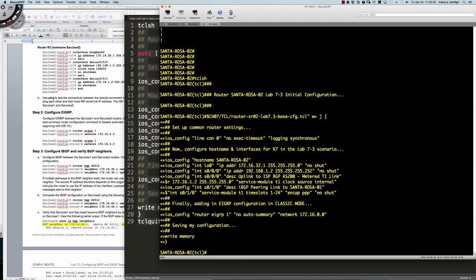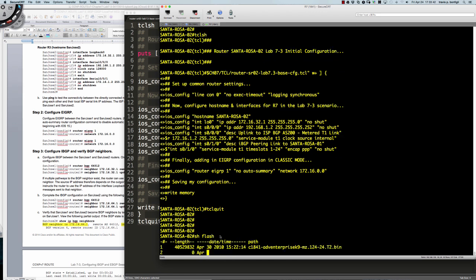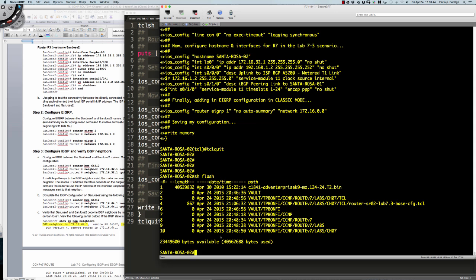So we've got our base settings, we've got all of our interface settings. We've added in the EIGRP that's going to run on the link between the two routers. And so we're ready to go. And we've saved that config off. So I'll say TCL quit. And now I'm going to do the show flash command. So there you go. We still have the same directory structure.